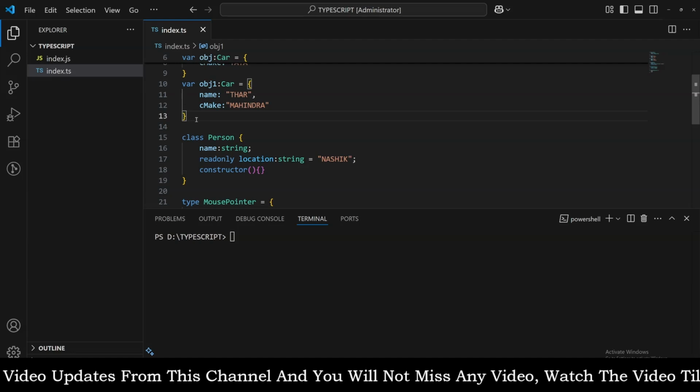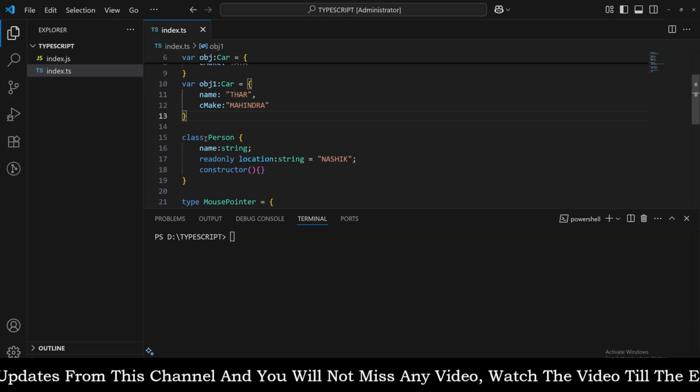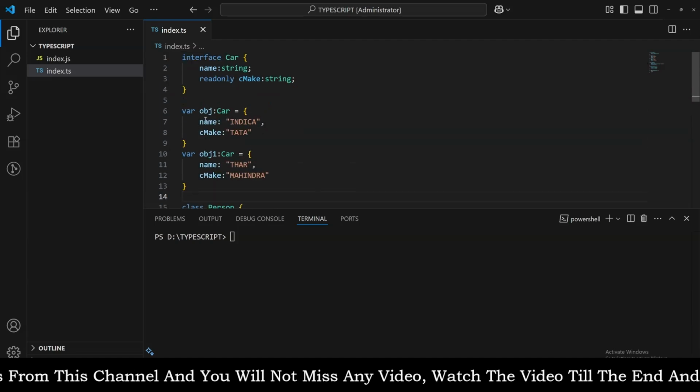And now this is how read-only properties work, right?